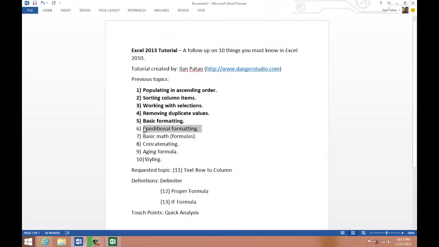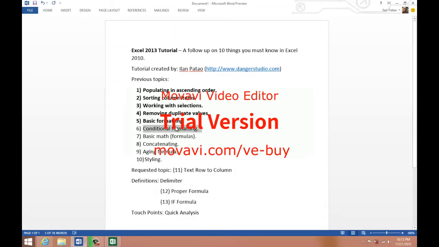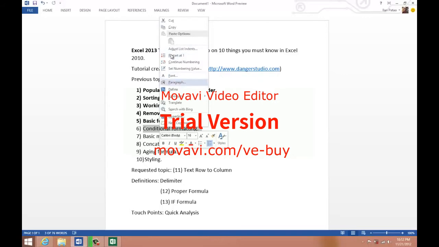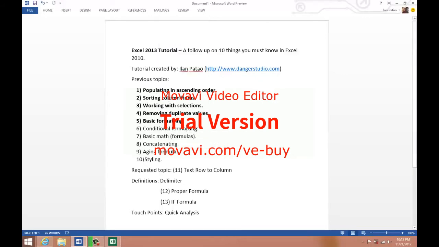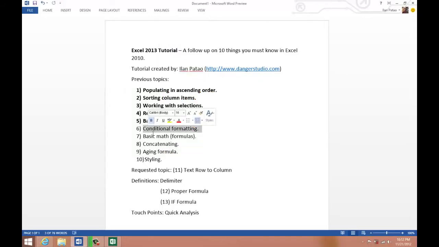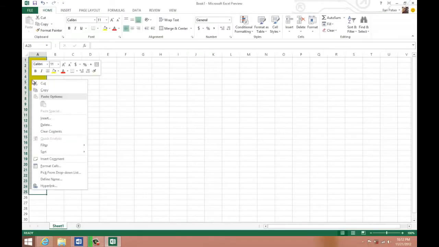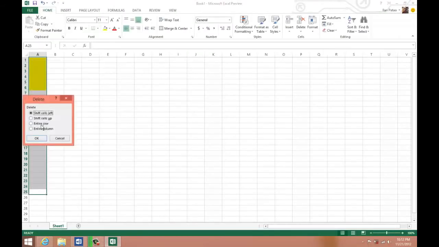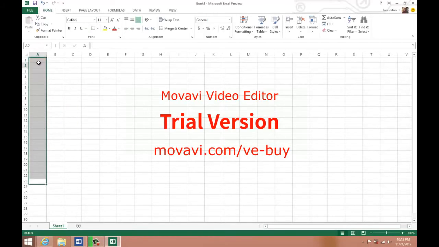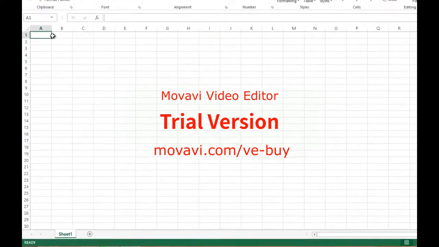The next thing is conditional formatting. Now, in Excel 2013, there's a really awesome way of doing this. Previously, there was a different way of doing this, and it still exists, by the way. Suppose, and I used animals last time if I remember correctly, I'm going to use animals again. I'm just going to type a bunch of animals in here.